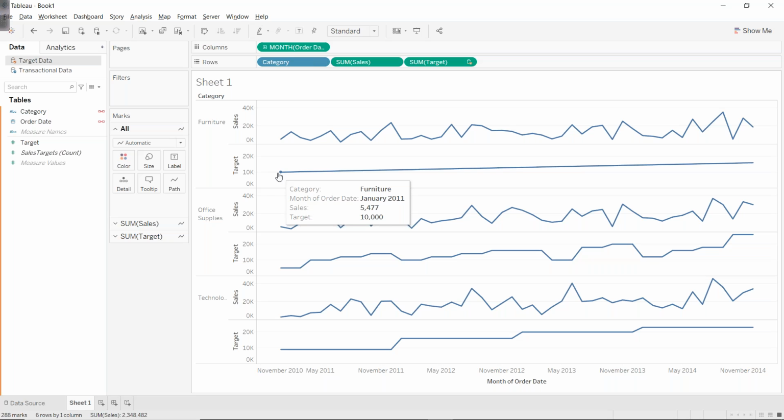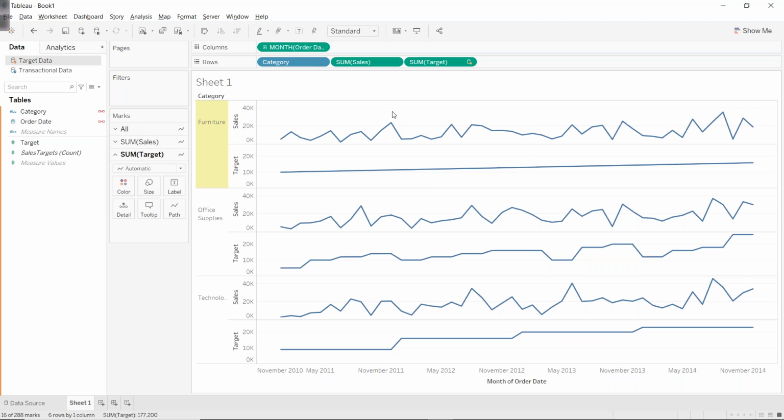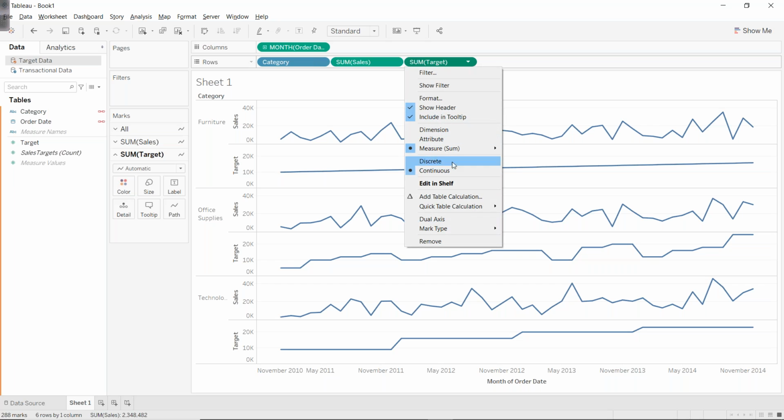Total sales which we have is 5477. Total target which we have is 10,000. That means it is showing me the values correctly. If you remember, we spoke about dual axis in the last class. So I can put this line on top of this line. So I click on this and go to dual axis.